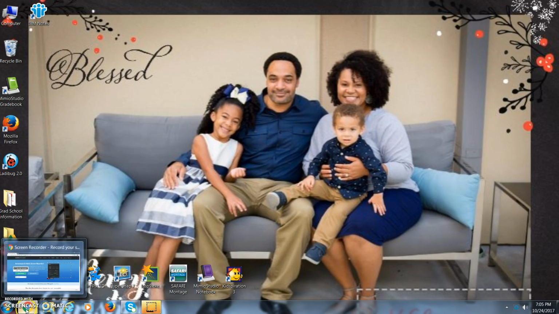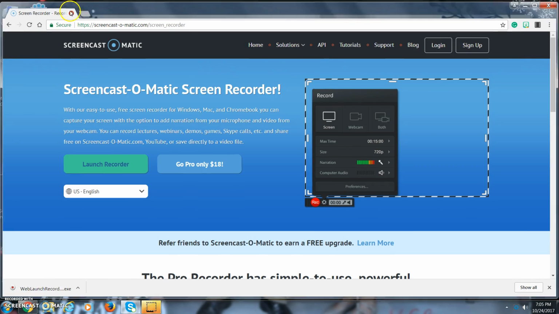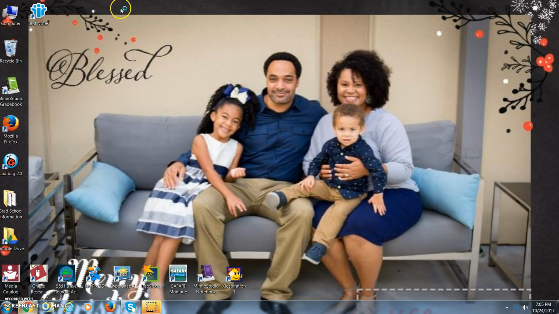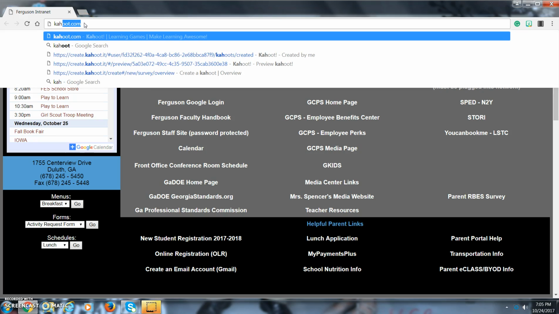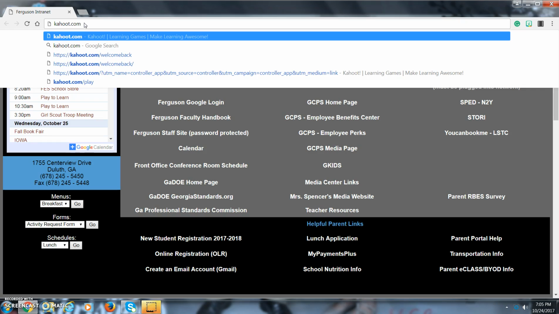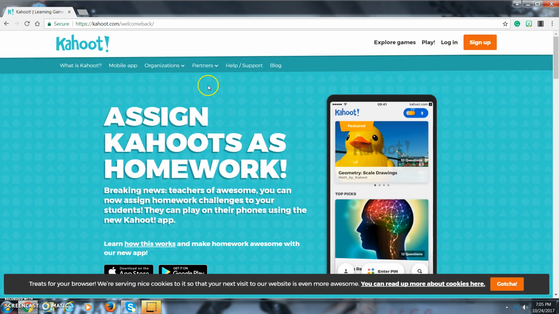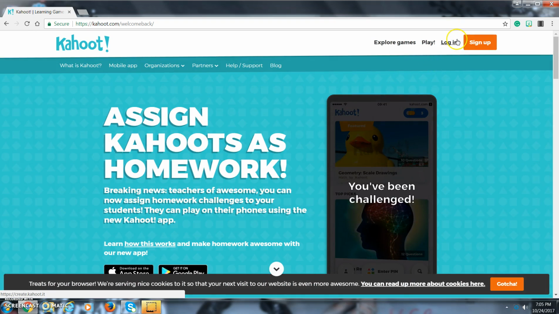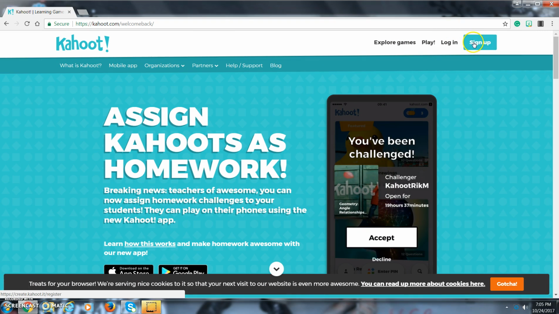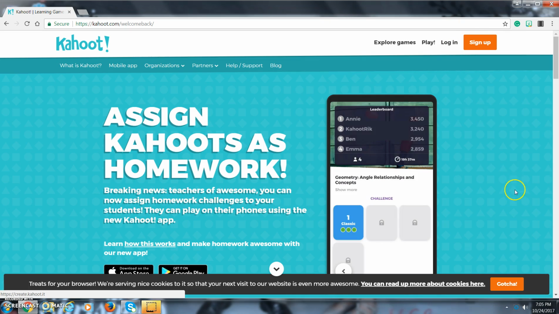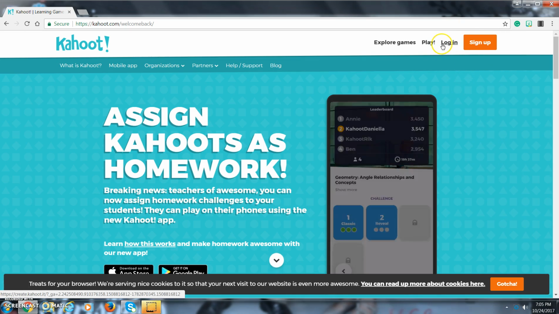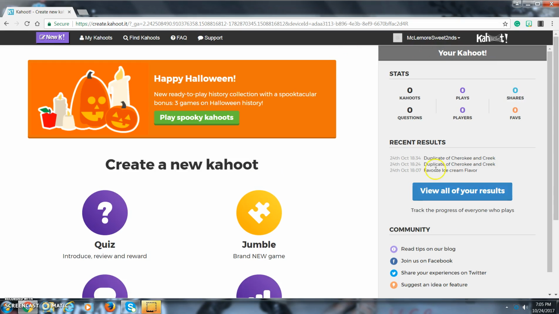So the first thing you want to do is go into Google, and you are going to get a new tab, and I want you to type in Kahoot.com. Once that happens, if you do not have a Kahoot account, you will have to sign up for an account, but I already have an account, so I'm simply just going to click log in. I am already signed in, and so I go right in.